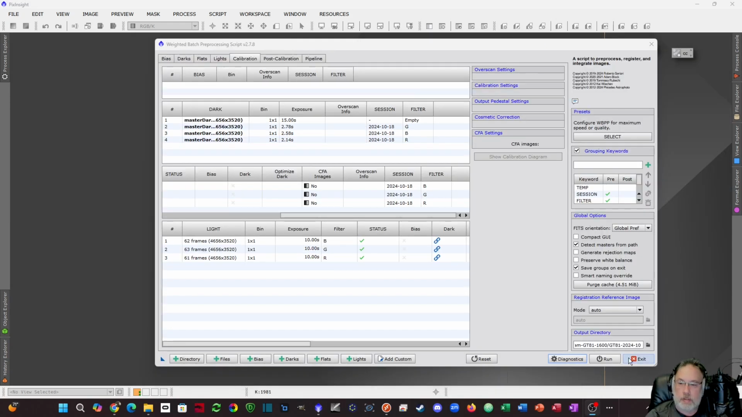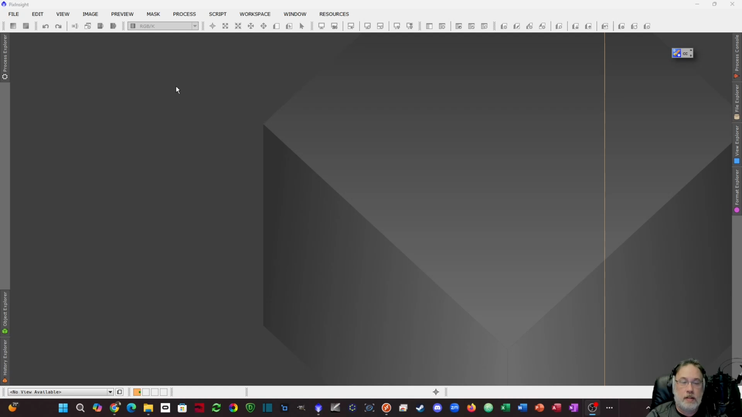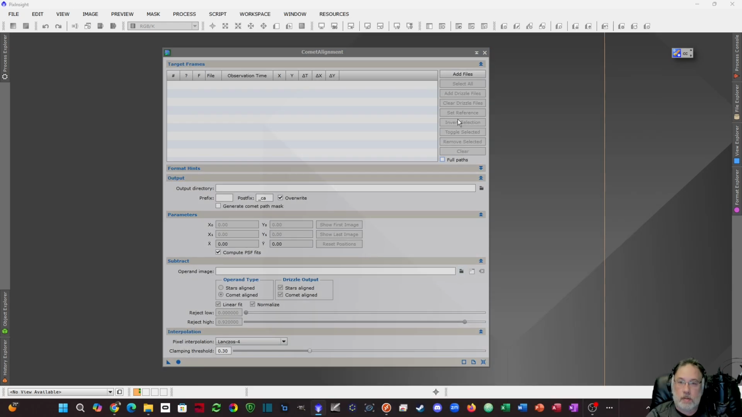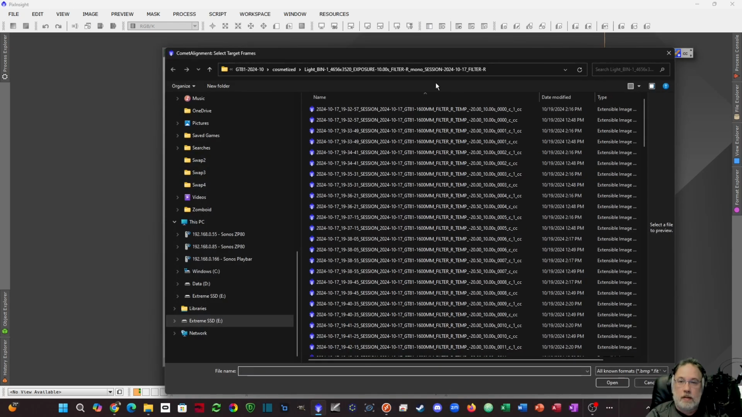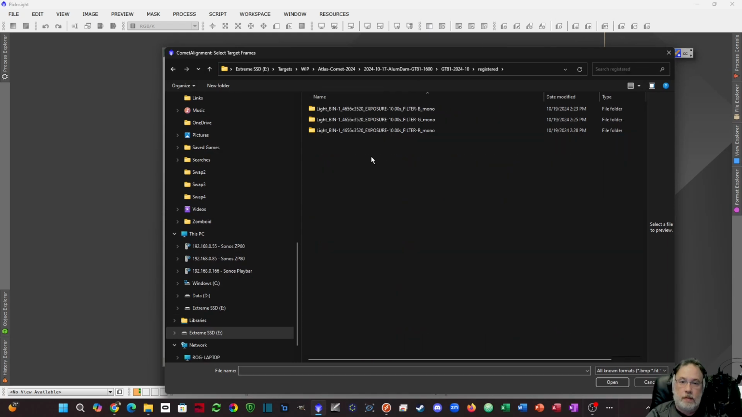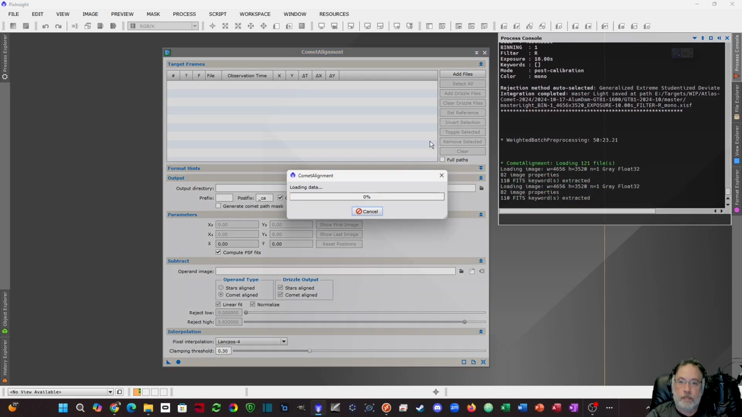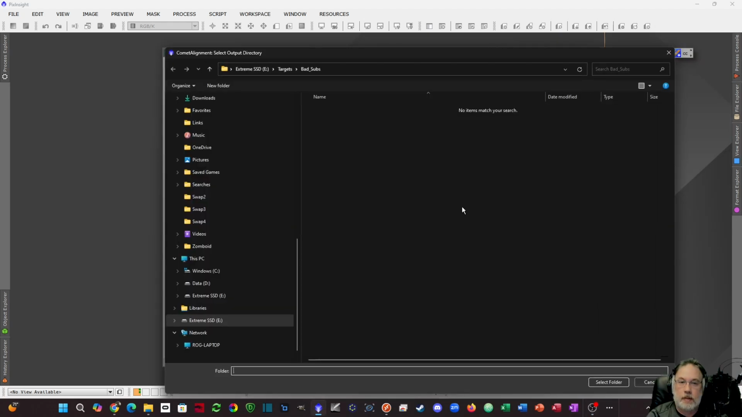Okay, registration's done. I did change my directory name and I had to go back and correct a few things to run this. So the next thing we want to do is align the comet, make what we'll call a comet registered set of subs. For this particular step, there is a comet alignment script. This is going to take all of the registered frames that we just made. Let me add them all. And we're going to set our output directory.